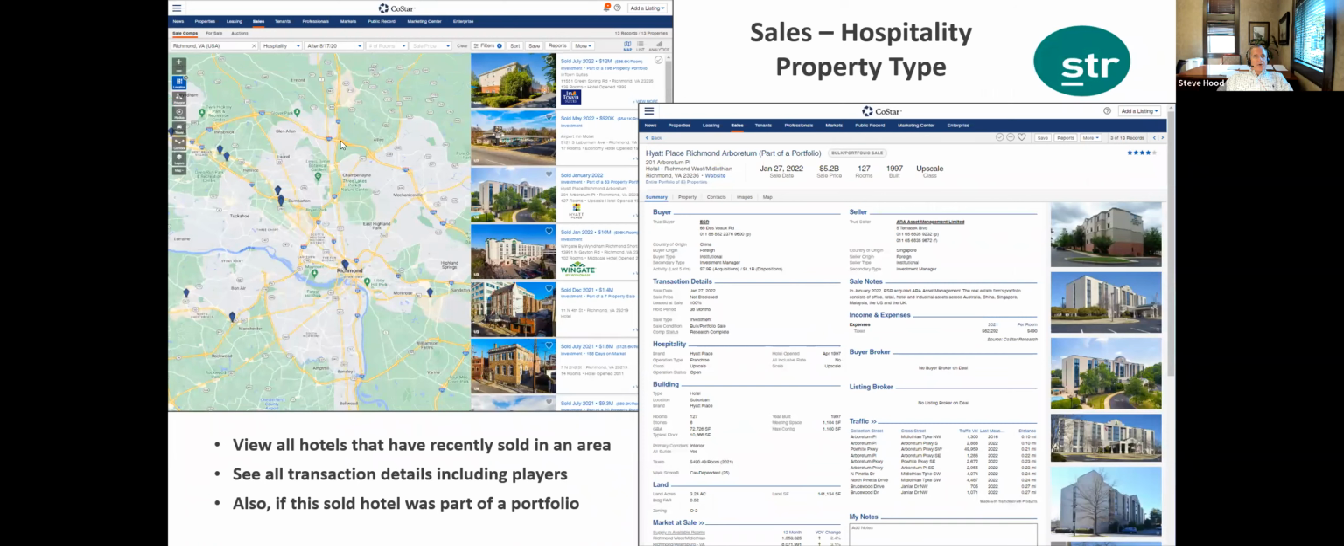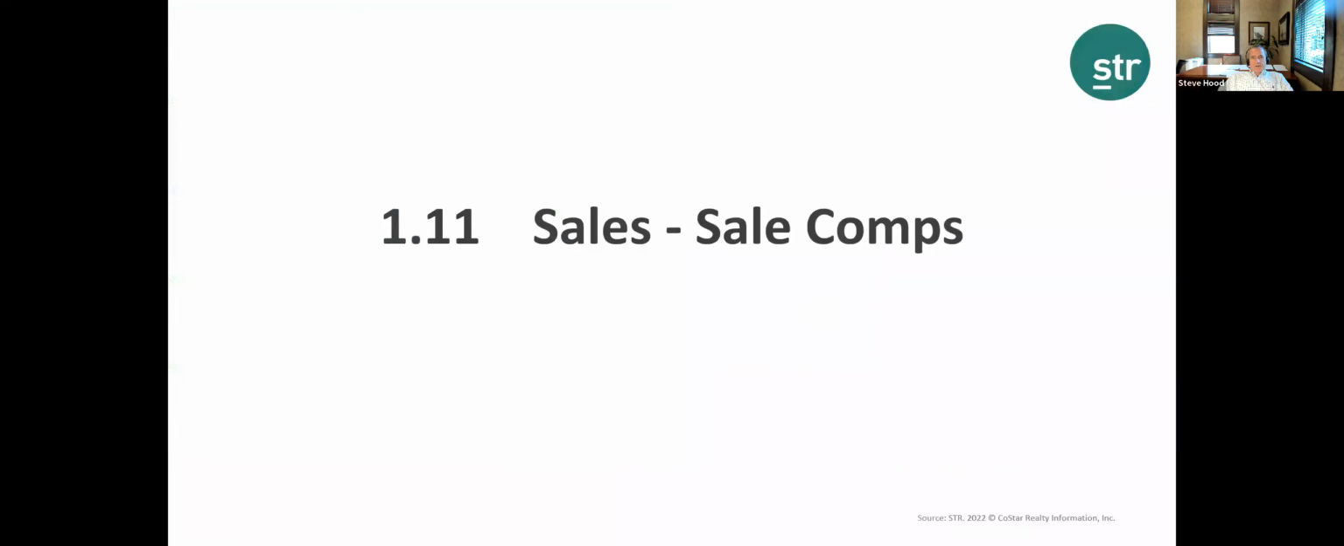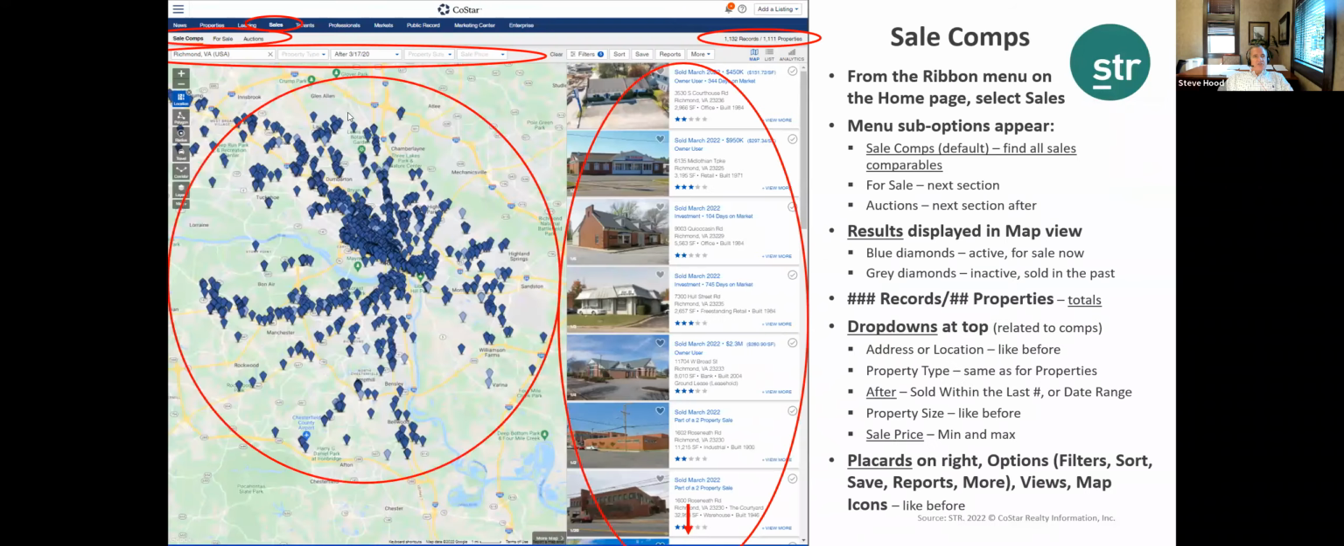If it's a hospitality property type, of course, you're looking at then just hotels for sale. You can put in a sale date in any of these situations. You want to just look at properties that sold as of a certain time. You can do that. That would be sales comps, and then you can look at the hotel related data for these hospitality property types as well. Good. Let's talk about sales comps now.